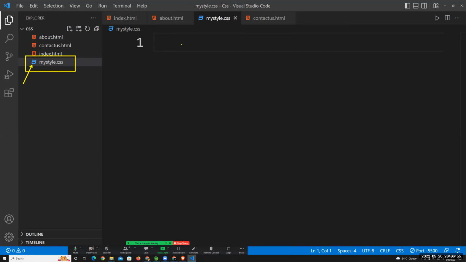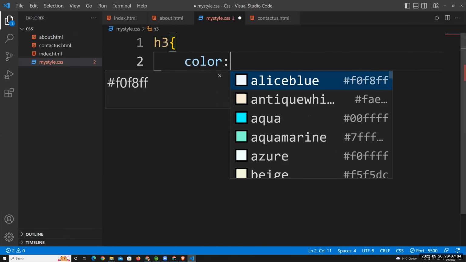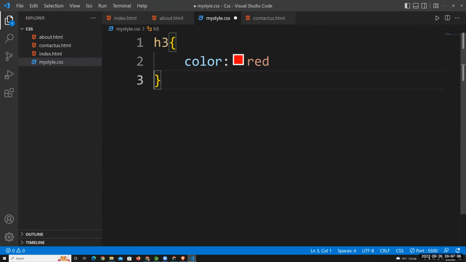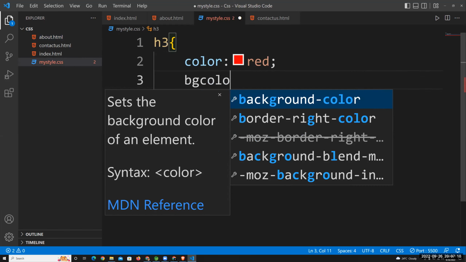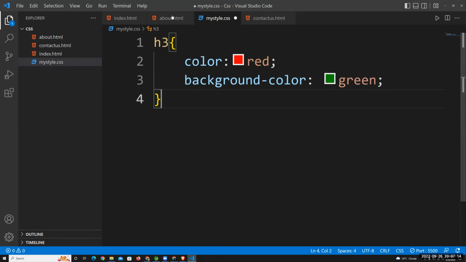So this is my CSS file. Here I can write my CSS. Let us say for the h3 tag, I want to have the color red and the background color green. For this, I am writing this style: background color to be green. This is what I want to have.